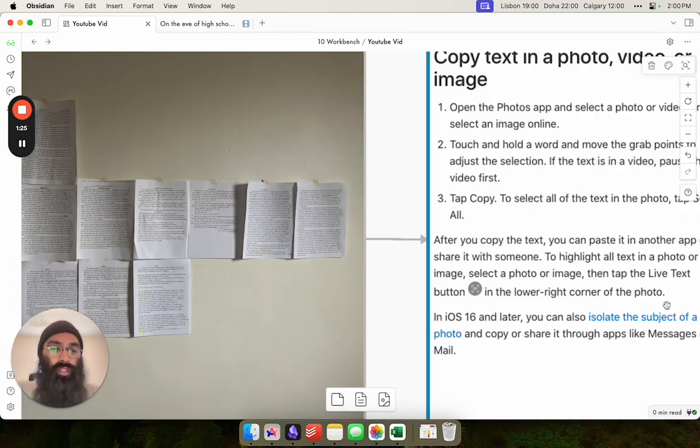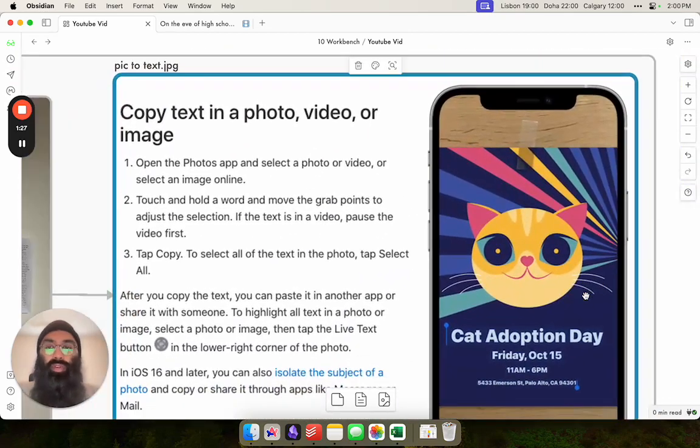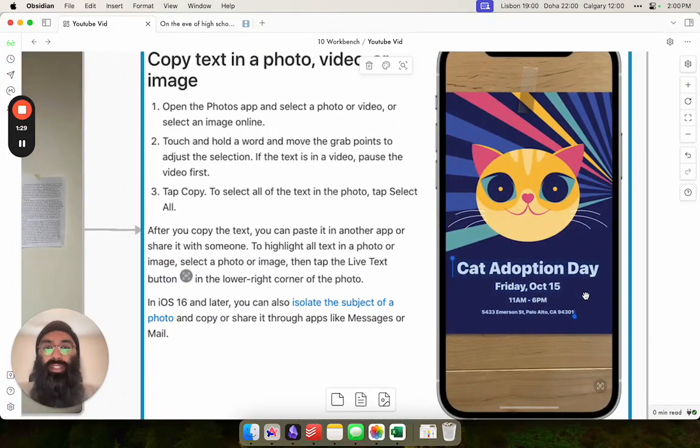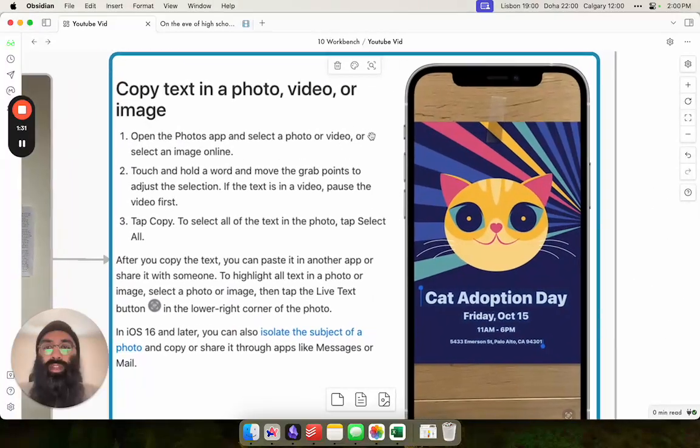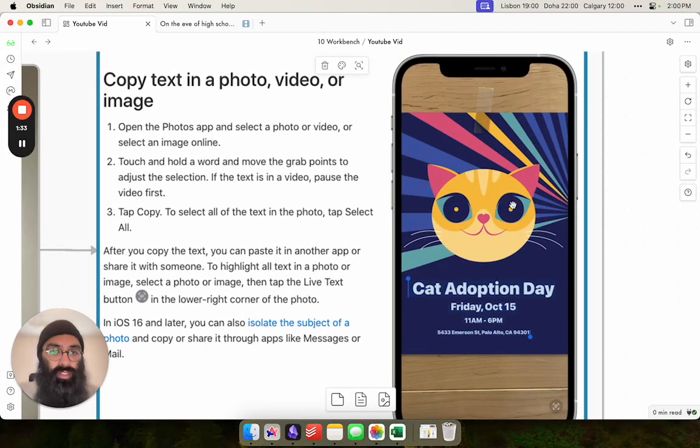But from here, the pieces that I want to incorporate into Obsidian, what I actually do is plug them into Apple Notes. Apple Notes allows you to copy text in a video, picture, or image and to select the text. You see here in the example on Apple's website, this is a cat adoption flyer. You take a picture of it in Apple Notes and you can literally drag your selection across the text here and click import.